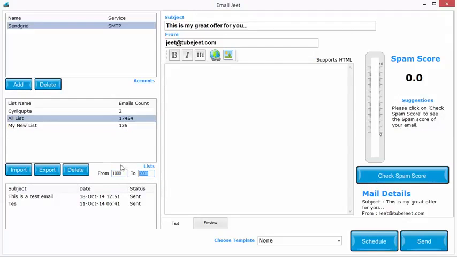Using this feature, Email Jeet will let you send the email to partial lists, to only a part of your lists. So if you want to promote multiple products to your list, you can do that. Segmentation is so easy with Email Jeet.